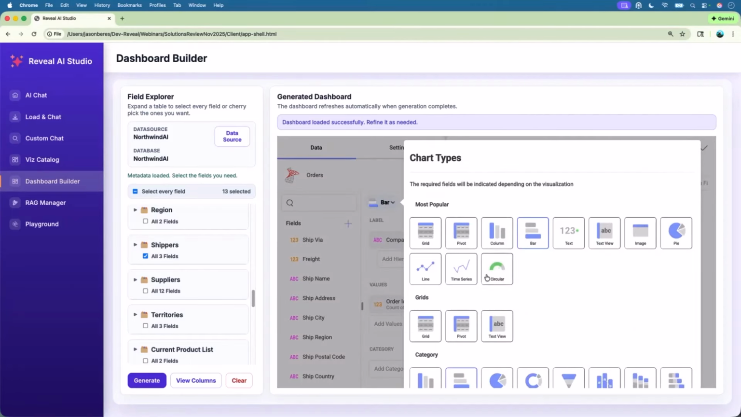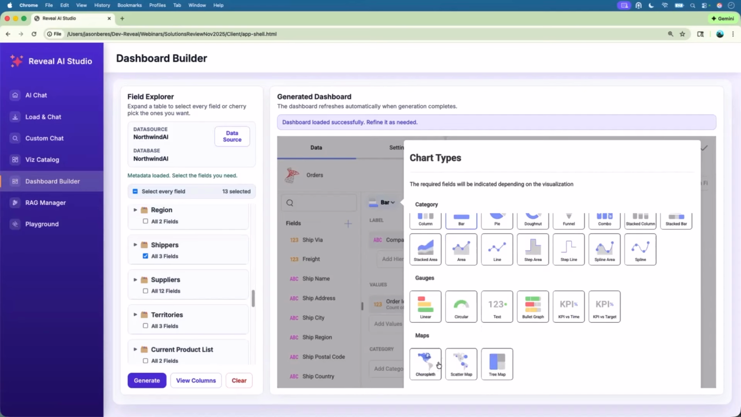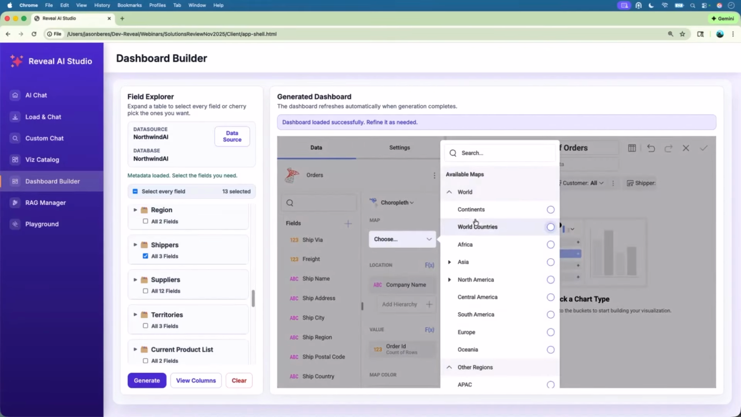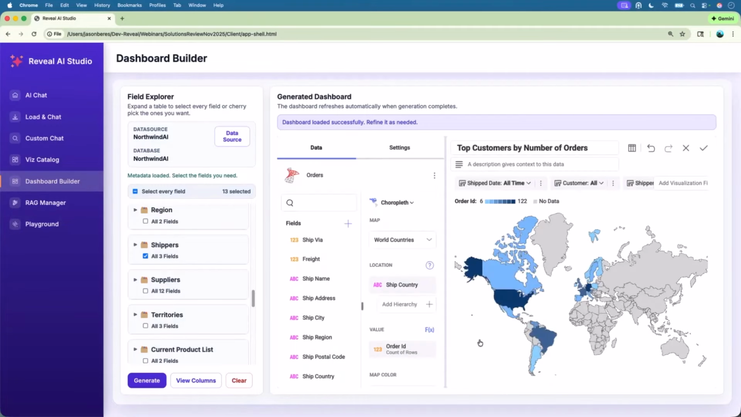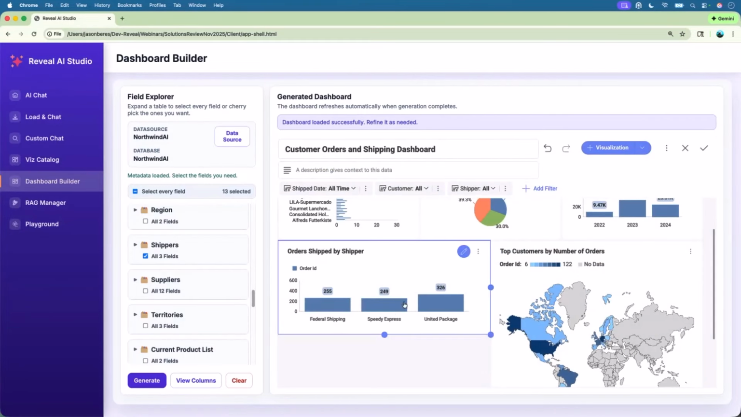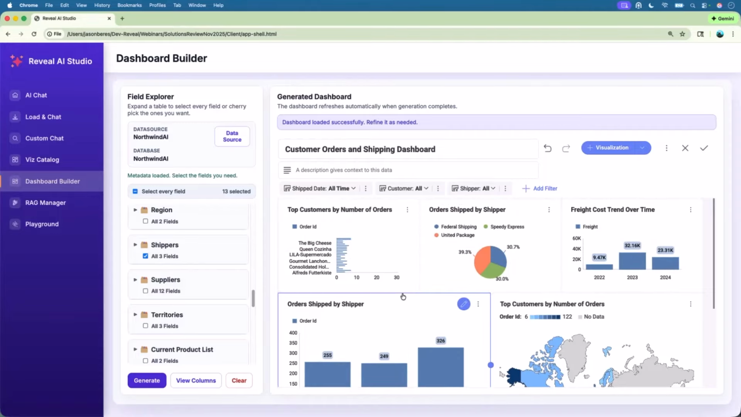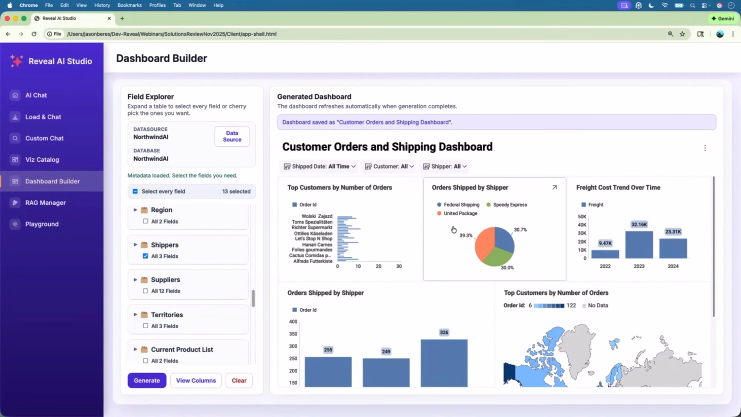And what else do we have here? Ship country. Oh, that's cool. Why don't we go here? Let's grab a map. I'm going to say, let's do world countries. And I don't want company name. I want to use ship country. So just like that, I've got a brand new dashboard, customer orders and shipping dashboard, save it. I really didn't have to think too much. I had AI create it, I customized it, and it's ready to go.